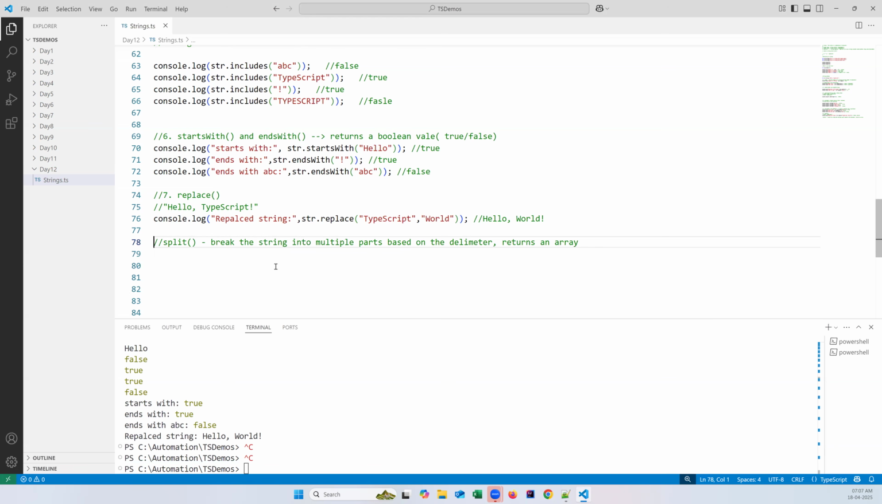So we need to provide some delimiter where exactly we want to break the string. Once it is broken into multiple parts, we need to store those values into a variable. So that variable should be again an array. Only an array can hold multiple values. So once we break the string into multiple parts, we can store them into another string array. So what the split method will do is break the string into multiple parts based on the delimiter and then return an array.